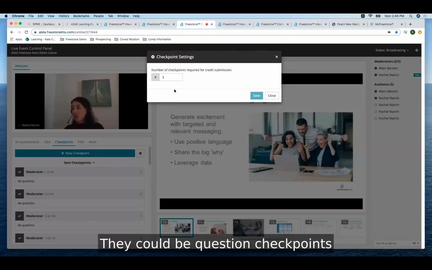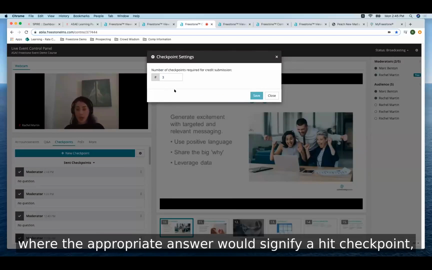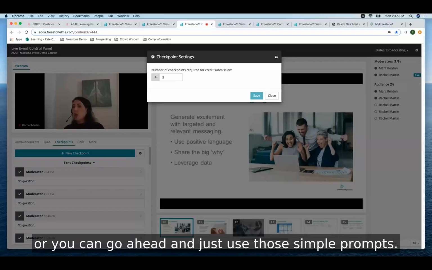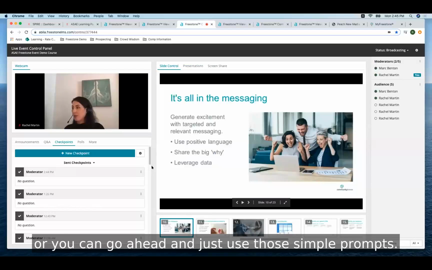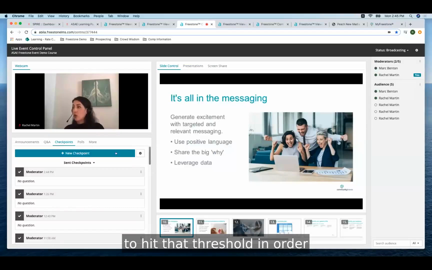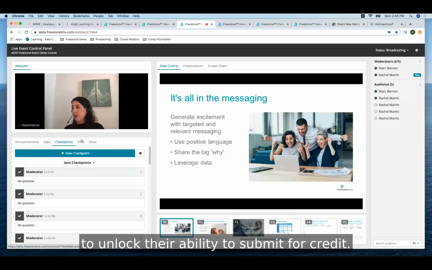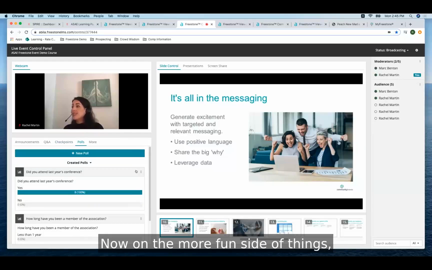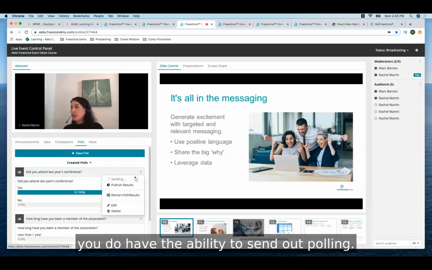They could be question checkpoints where the appropriate answer would signify a hit checkpoint. Or you can just use those simple prompts. So this really is tied to credit, where they have to hit that threshold in order to unlock their ability to submit for credit. Now, on the more fun side of things, you do have the ability to send out polling.